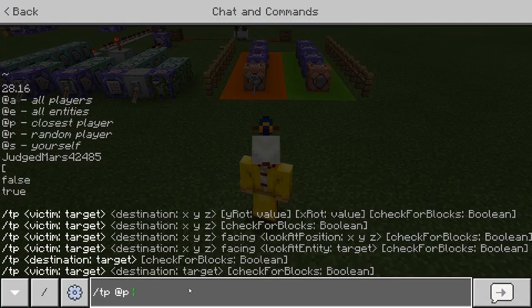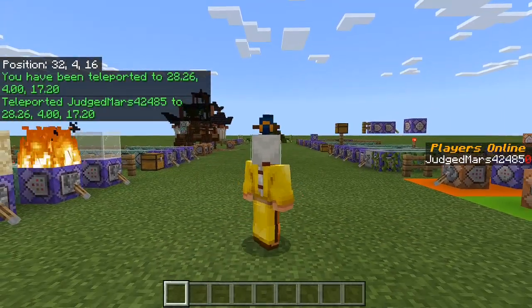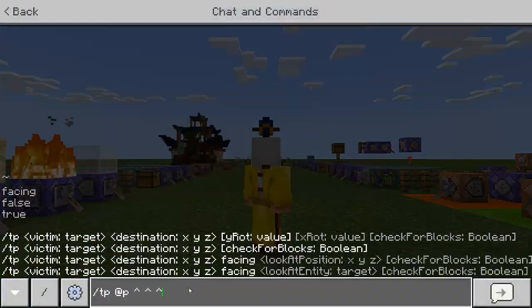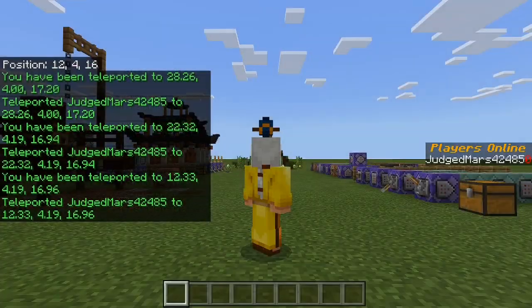And then lastly, you have directional coordinates, which are coordinates prefaced by carets. Caret marks, those little triangular signs. These teleport you relative to the direction you're facing. So if I just run it blank, it doesn't move me anywhere. But if I put a 10 in front of the Z, it'll teleport me 10 blocks forward in the direction I'm facing. So yeah, that works just like that.